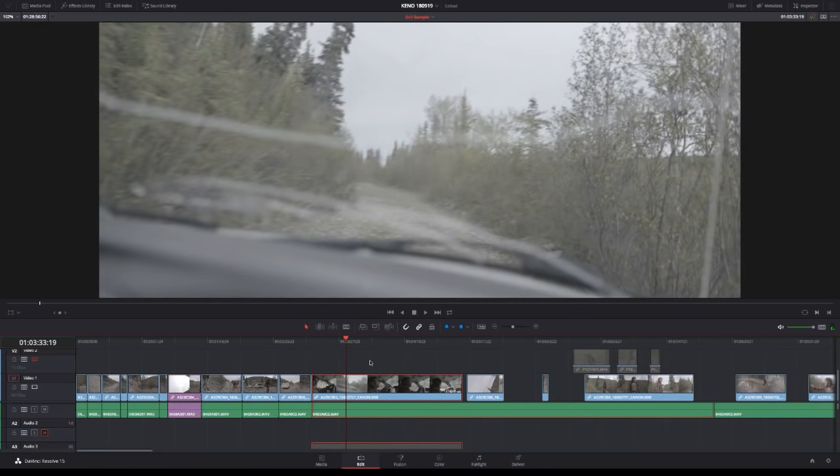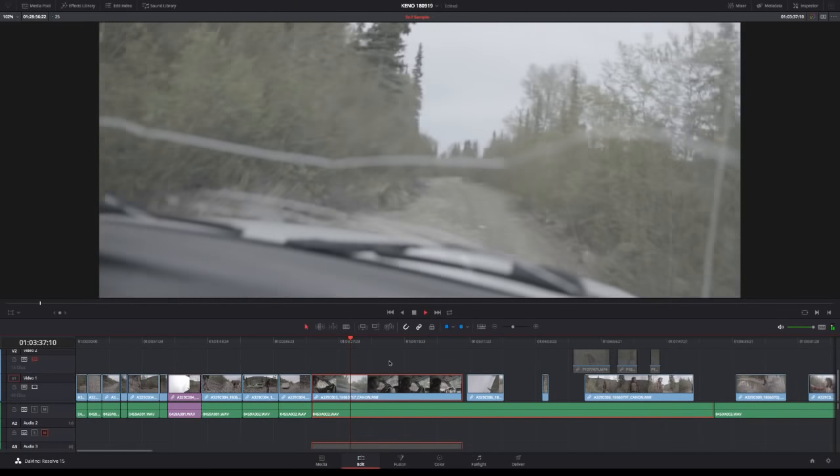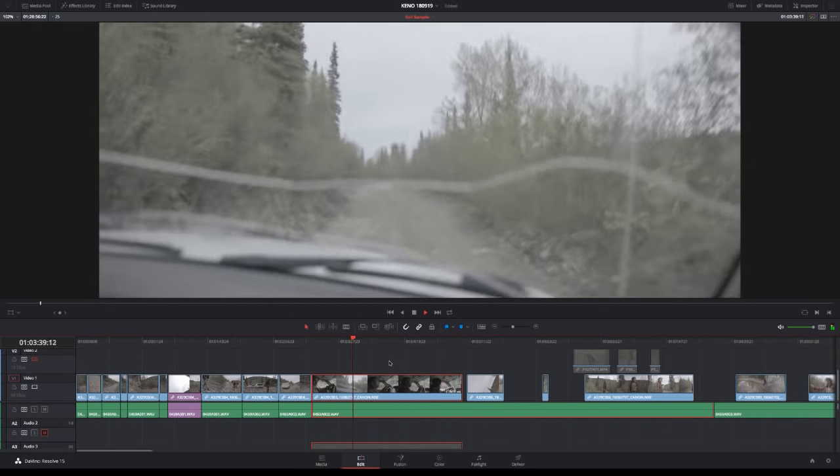Not very happy with this DOP here. What am I doing? Maybe it's because I have the Easy Rig on me or something. Maybe the microphone. I don't even know. Why am I so unfocused on the ground? This is okay though.